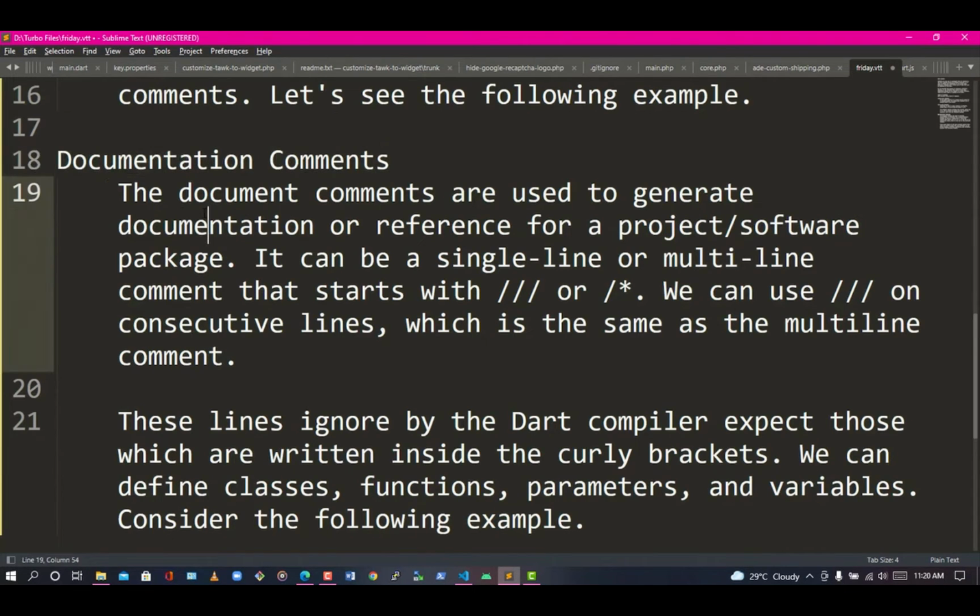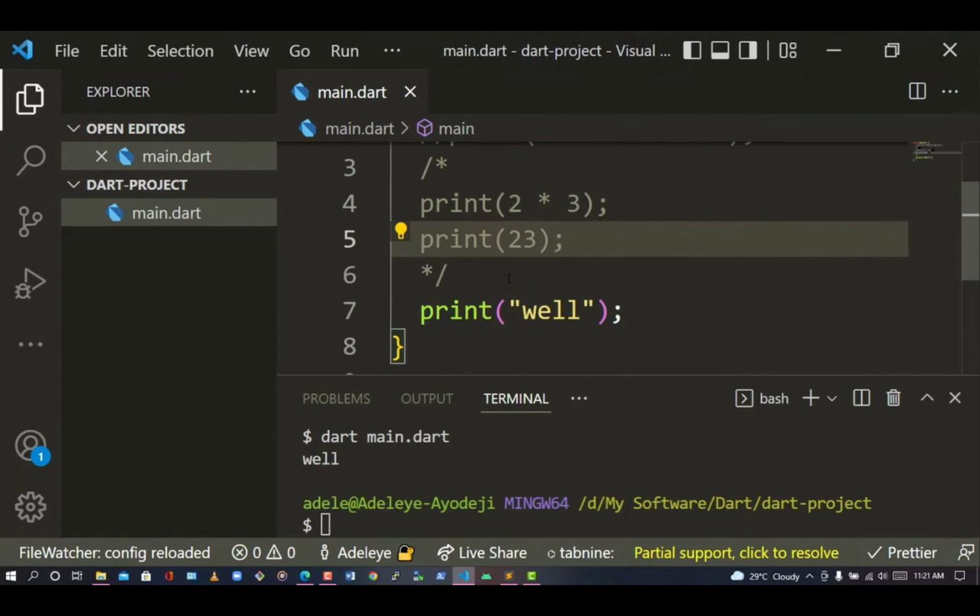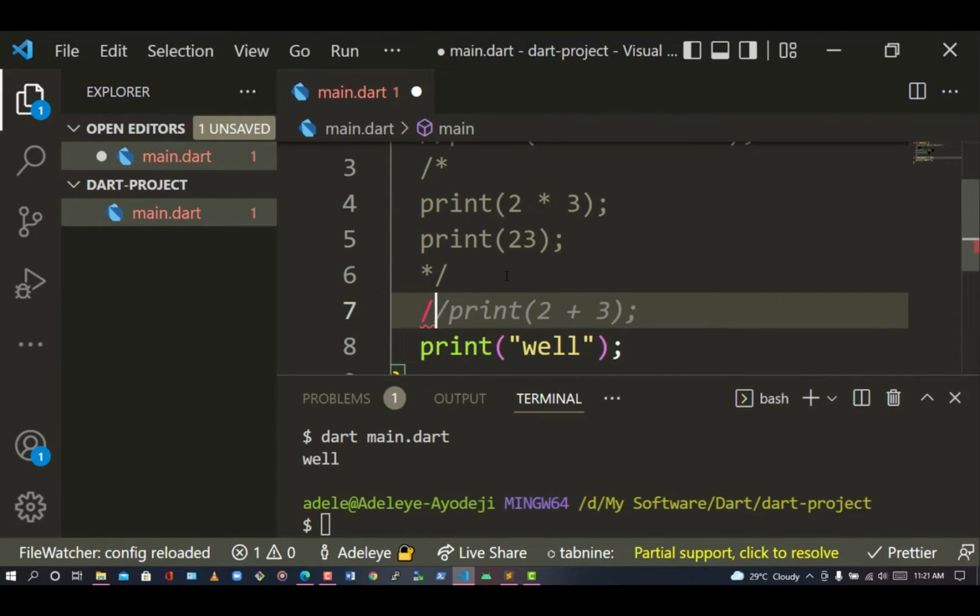This documentation comment is actually meant for developers who are writing plugins or packages, but you can also take advantage of it. This documentation comment comes with three slashes. With the use of three slashes, the compiler will recognize it as a documentation comment. To do that, you are going to pass it like this: 1 2 3, then you write this is fun.